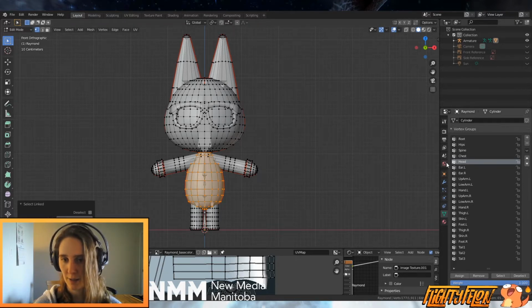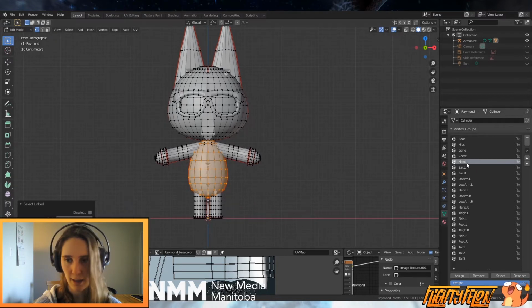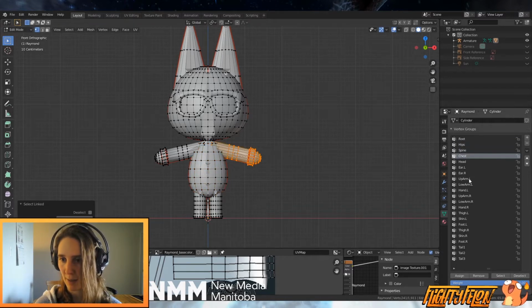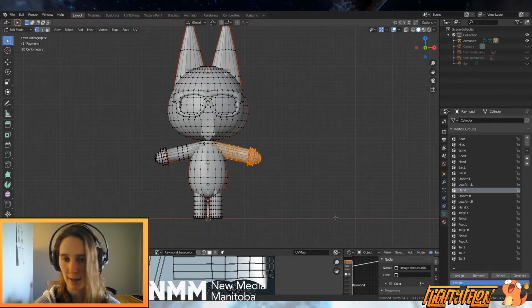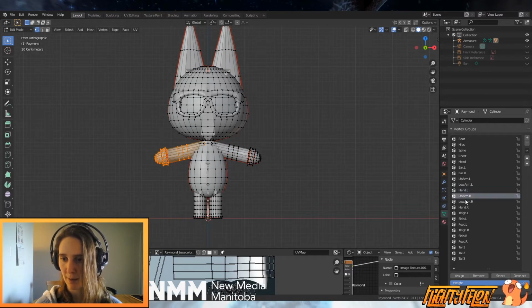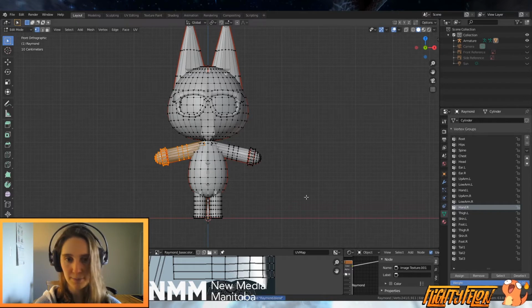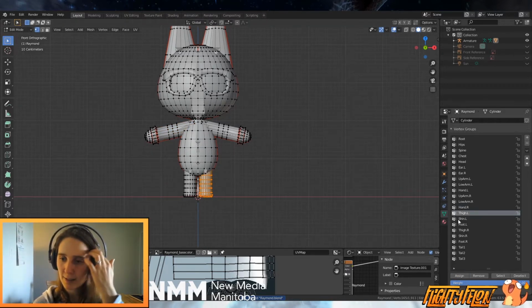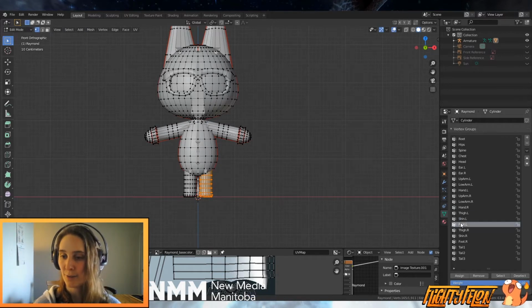Yeah, let's. That's going to be the hips, the spine, and the chest. This is going to be the up arm, low arm, and hand L. Up arm, low arm, and hand R. This is going to be thigh L, shin L, and foot L.